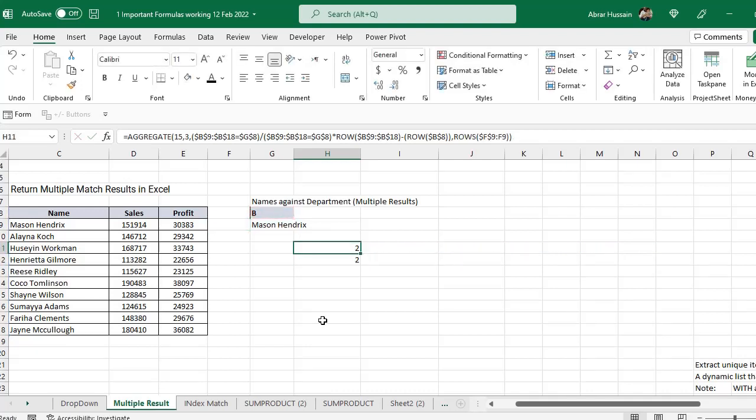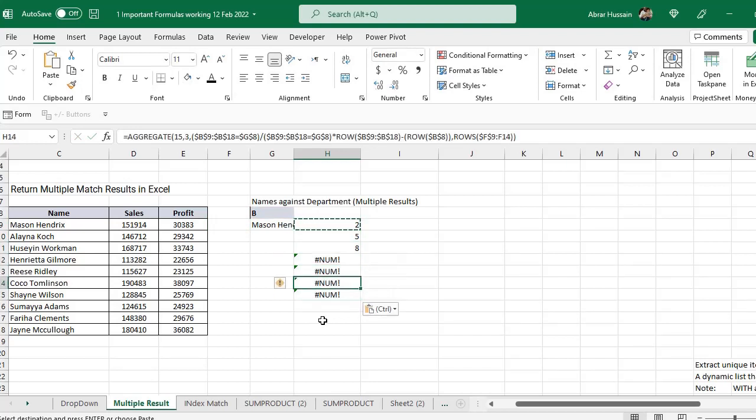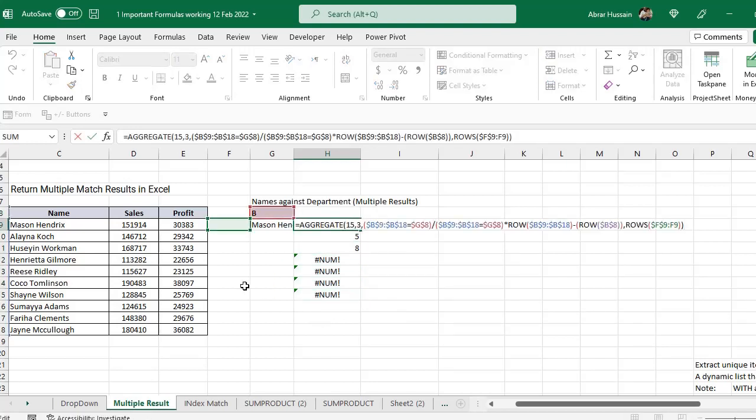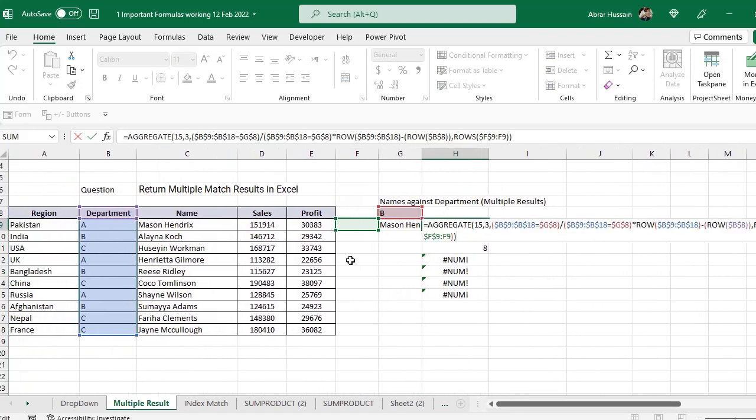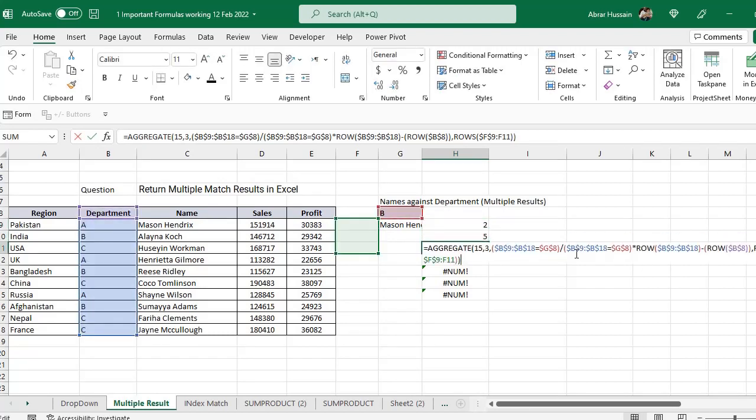Now let's see. For example, if this formula is here, now you see it shows me that from this B department, you have a person at row number 2, 5 and 8.